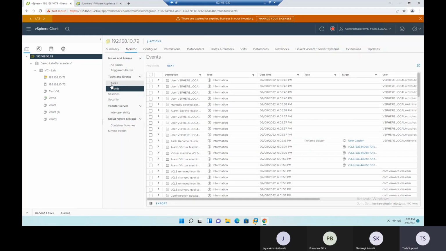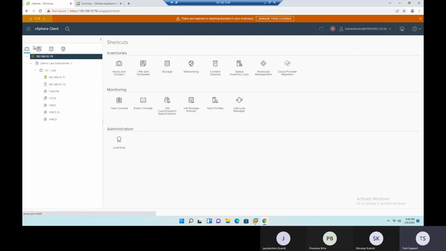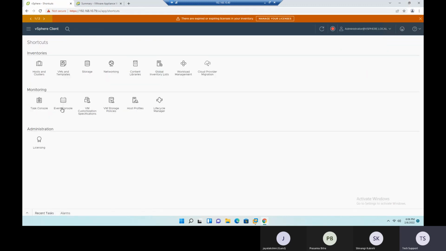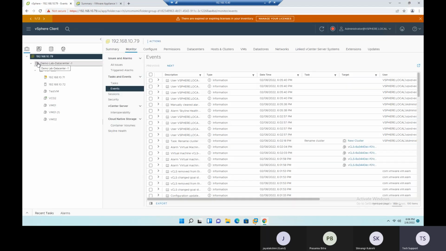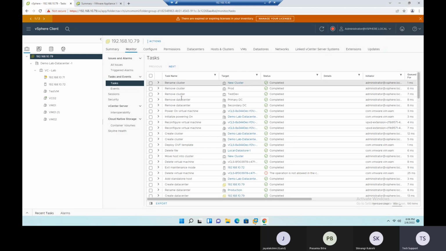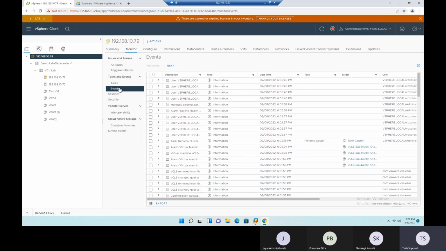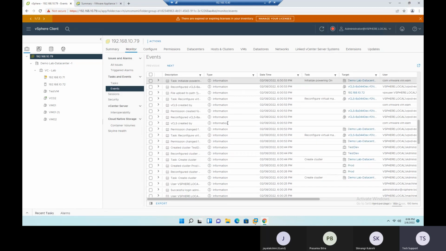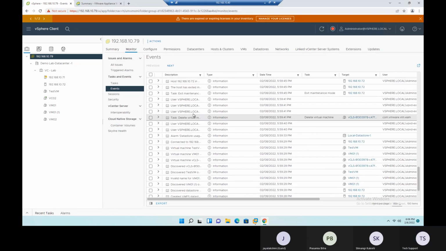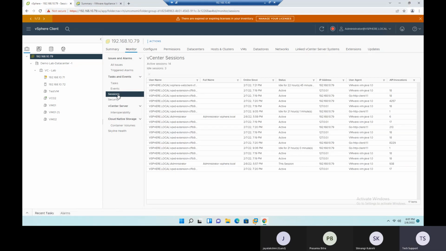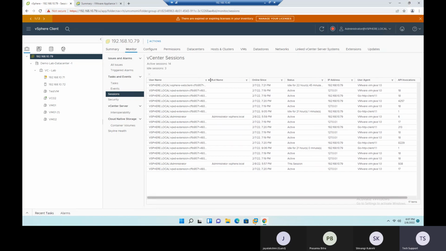These two tabs can also be reached from the shortcuts, where we have the task console and event console. The same options are available from the host and clusters tab. Under host and clusters, select vCenter, and on the right side go to monitor. You can see tasks and events. Tasks means whatever task we perform, all the information we can find. Just now we renamed and removed the cluster, and all that task information is here. Events normally show information, errors and warnings. See, there are some errors. And the sessions tab shows how many vCenter server sessions are currently logged in.